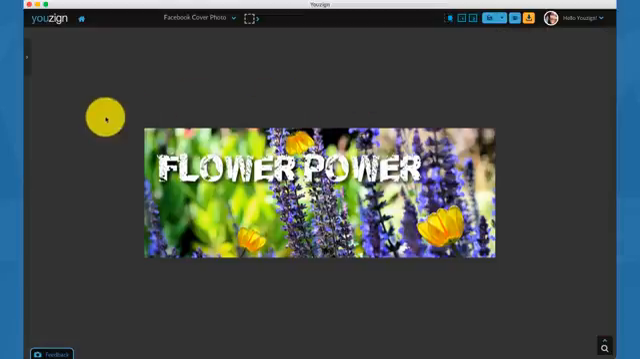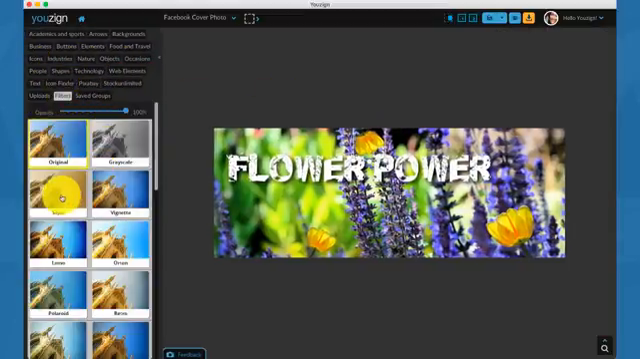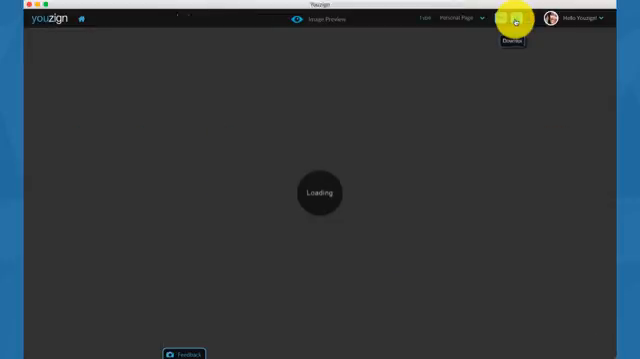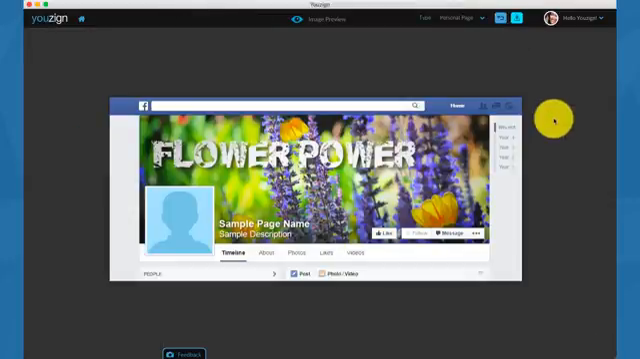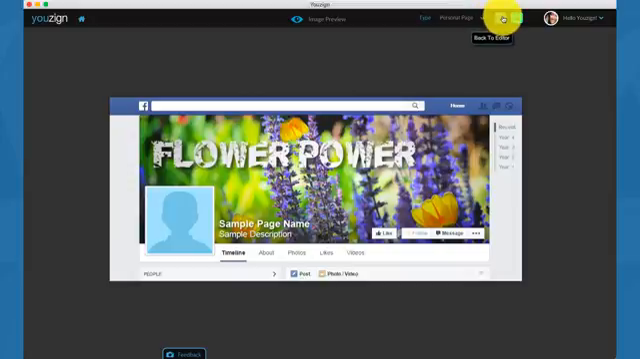Alright, and now I can apply a filter effect, so I'm going to go for a vignette effect. And now if I click on preview, I can see how it will look on my fan page or my personal page. And you can always download the previews, you know, if you work with clients or if you want to have a visual impression of how your things will look.